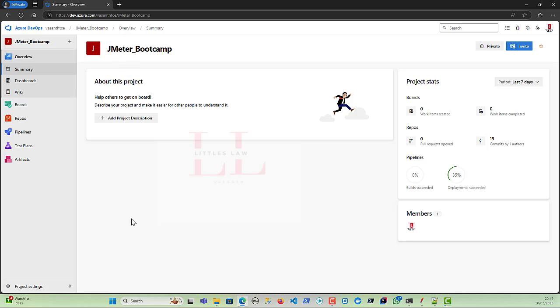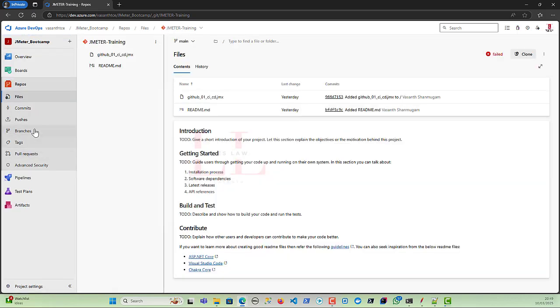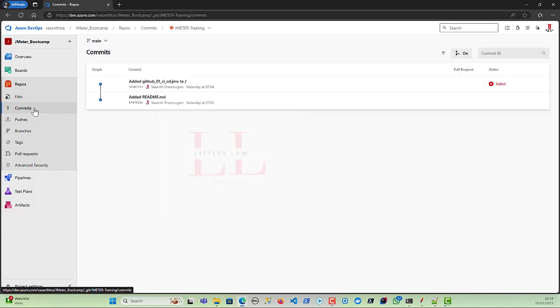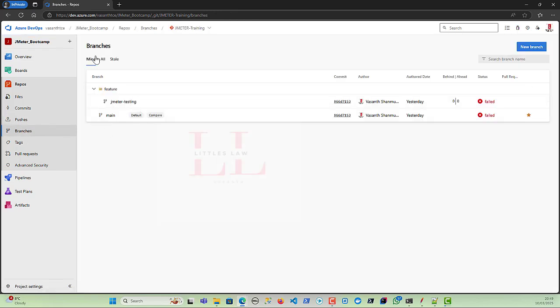So today in this video, what we're going to see is, for example, here I'm in my Azure DevOps, and we have several sections in Azure DevOps. As we all know, we have repos where we can store the files, in the commits section we can see the commits that we have made, in the pushes we can see the pushes, and the branches that we have for the scripting and everything.